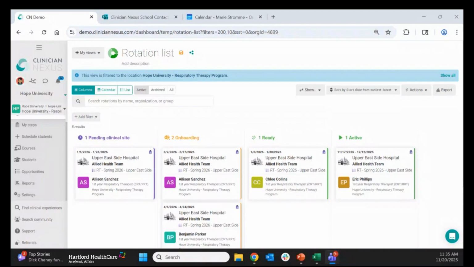When you log in, you'll land on this page here, which is our rotation list page. We're going to come back to this. This will be the most important section for you as you're managing rotations and things like that. But I'm going to show a couple of background items first, as we get into how we end up with this nice dashboard of rotations that are coming up.